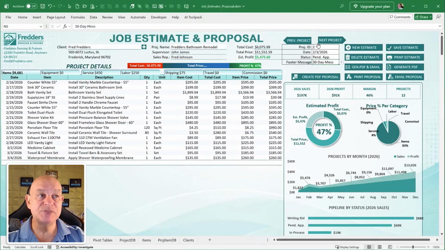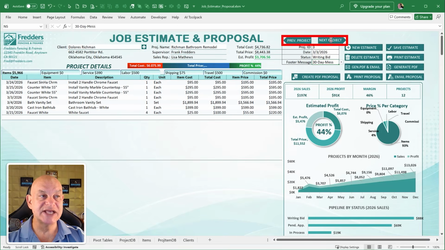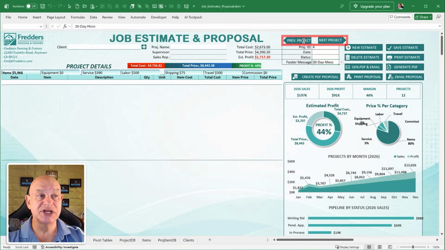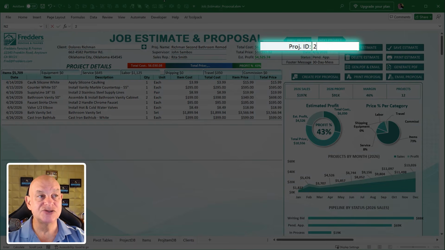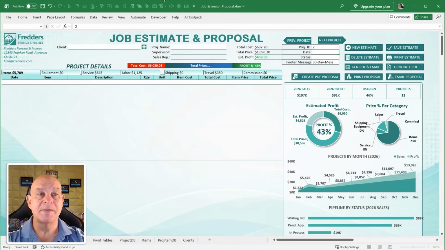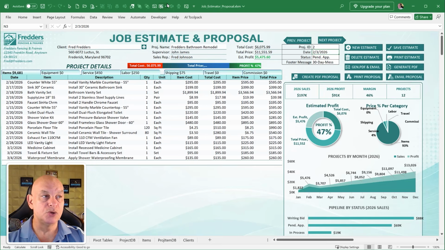We can navigate between estimates here. It's simply using the next project. It's going to take us from project to project. If I do want to open a specific project, all I need to do is enter the project number and it's automatically going to load that individual project.